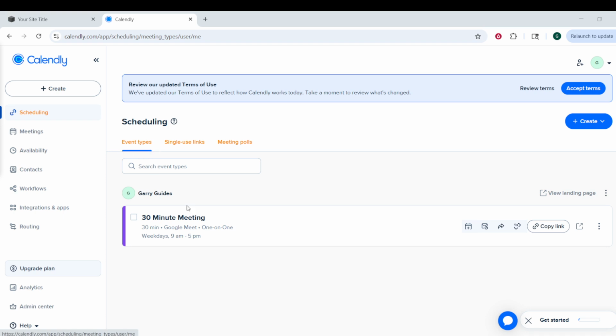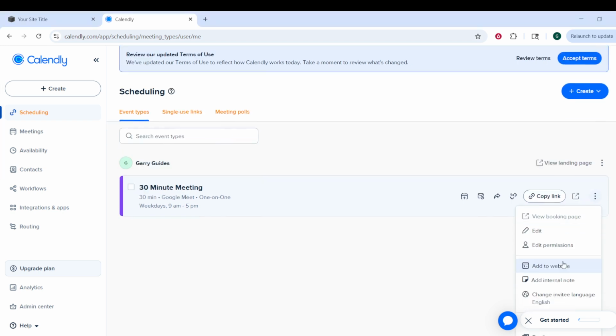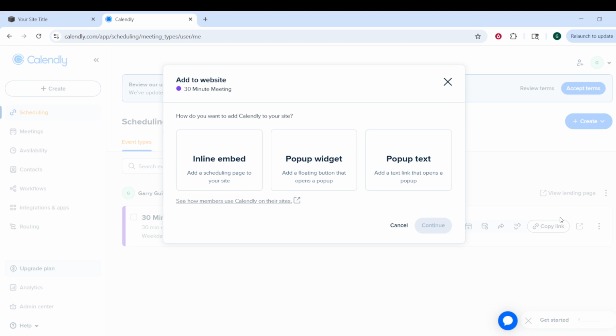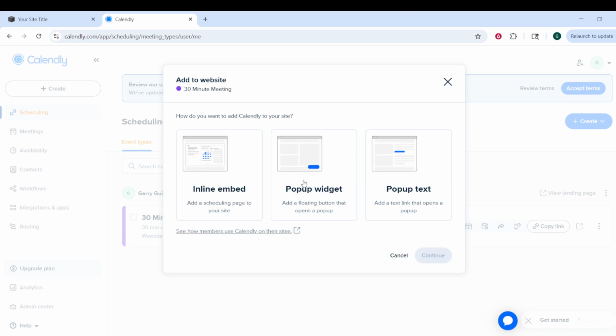On that event card, click the three dots to open more options. From that menu, choose Add to Website. Calendly will then show you a few ways to display your booking page on a website. For this setup, select Inline Embed.